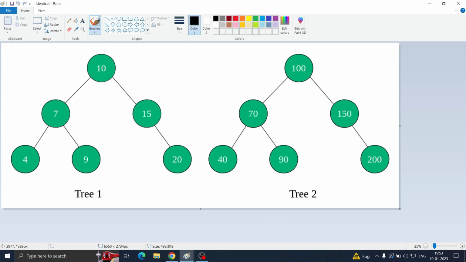So these two trees are identical. That means they have an equal number of children and equal number of leaf nodes, or equal number of parents you can say. But the values inside these nodes are different. So that's why they are only identical, not the same tree, because the values of the nodes are different.